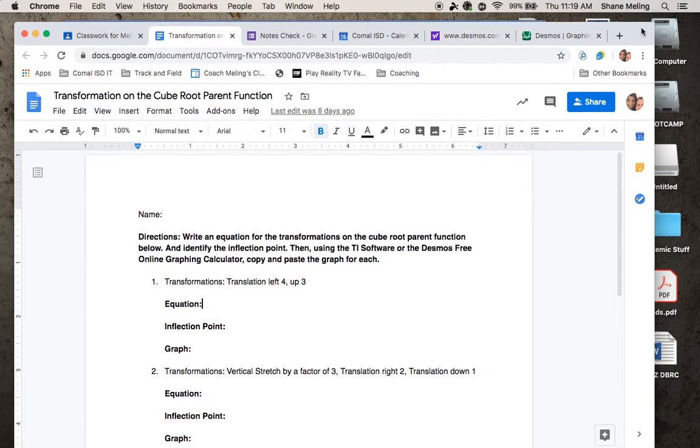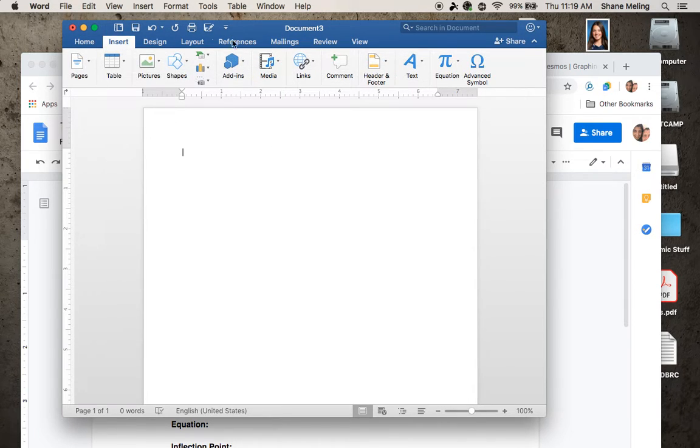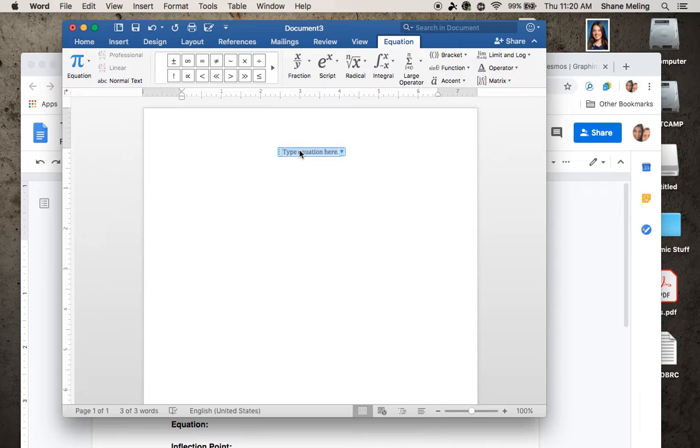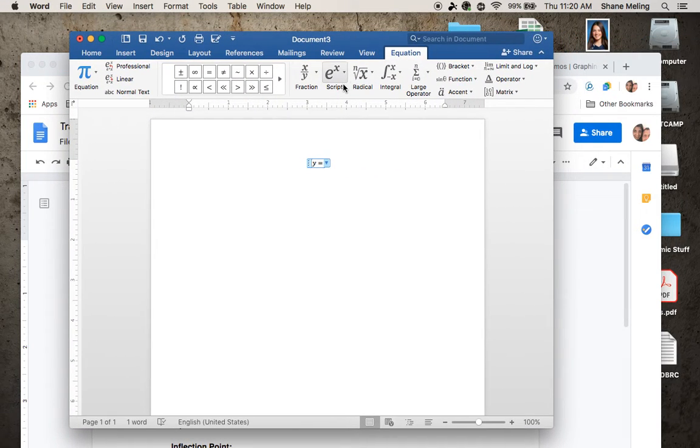So I'm going to go to a Word document, and I have a Word document open. I'm going to go to Insert, and then I'm going to click on Equation. Then you can see I have a box open up. And then I'm just going to type. My equation is going to be y equals, and then we know it translates left 4 and up 3. So that means I'm going to have a cube root.